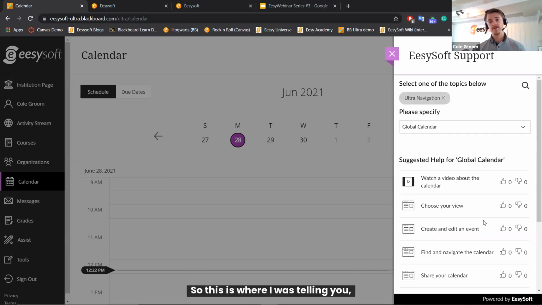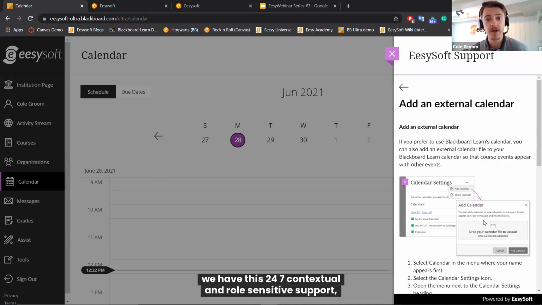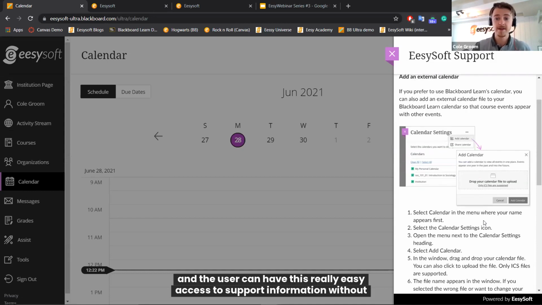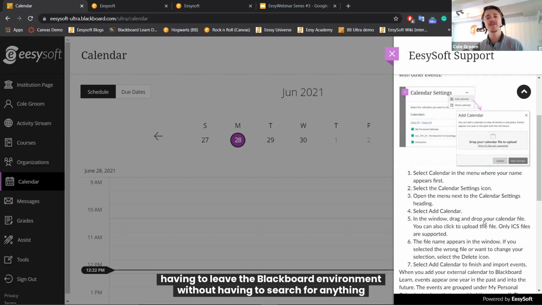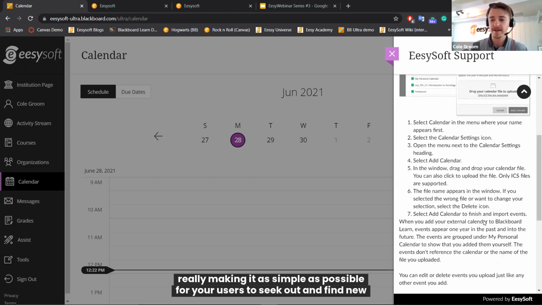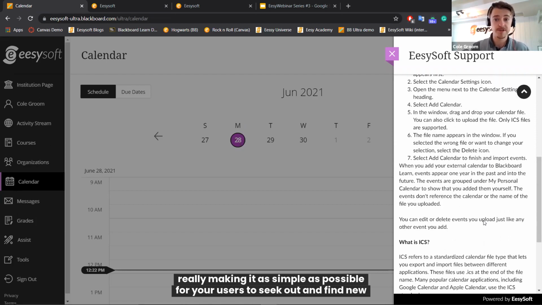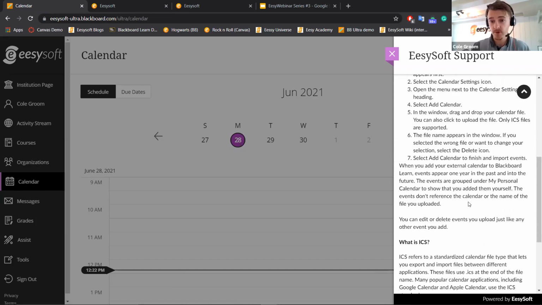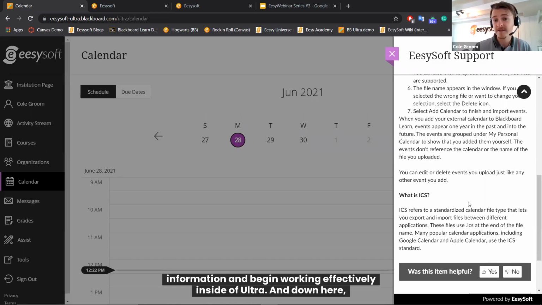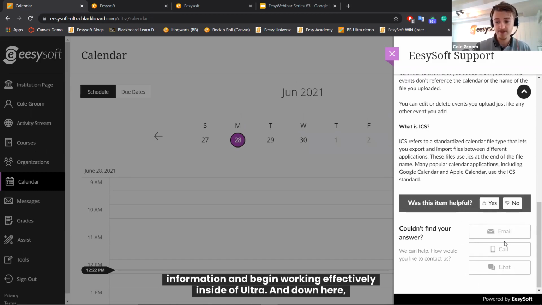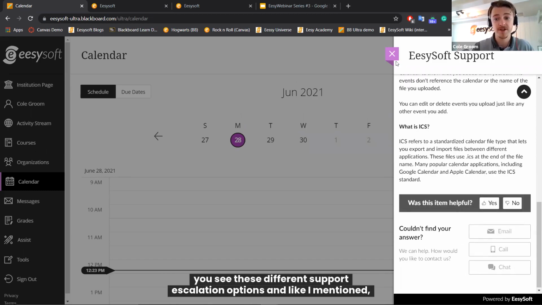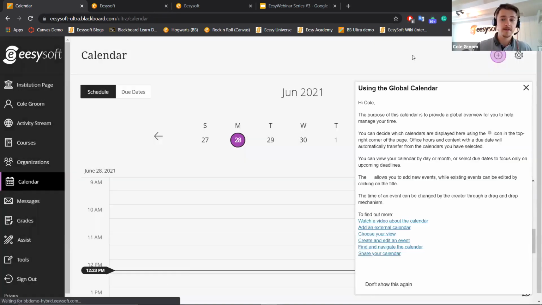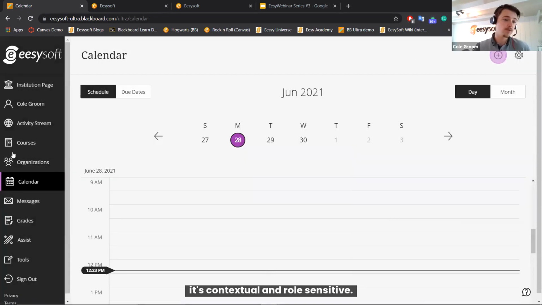So this is where I was telling you we have this 24/7 contextual and role sensitive support, and the user can have this really easy access to support information without having to leave the Blackboard environment, without having to search for anything, really making it as simple as possible for your users to seek out and find new information and begin working effectively inside of Ultra. And down here you see these different support escalation options. And like I mentioned, it's contextual and role sensitive.